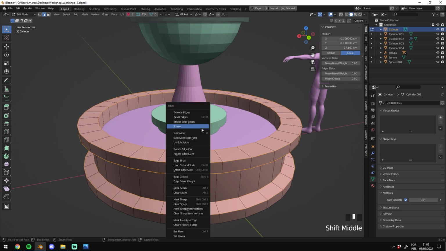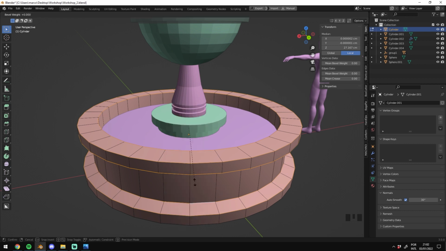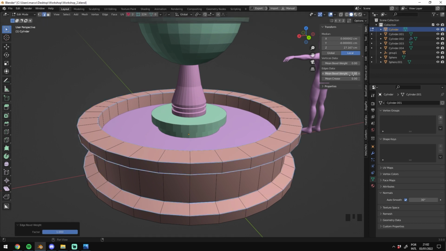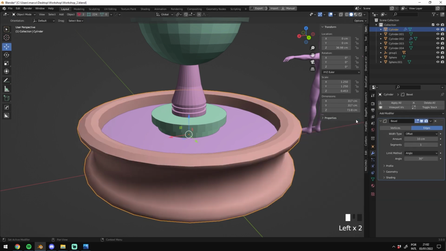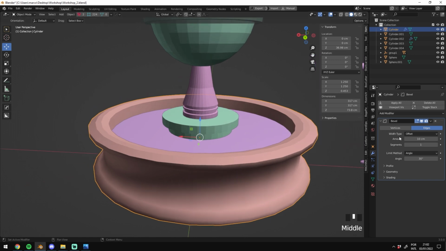So if I press Ctrl E, we will have this option here called edge bevel weight. Click on this and push until it turns blue, or you can just play here. It's the same, Ctrl E, or just go to Edit Data, Mean Bevel Weight. So I will come here in my modifiers, I will add a bevel, and it will pop up a lot of properties about the bevel.